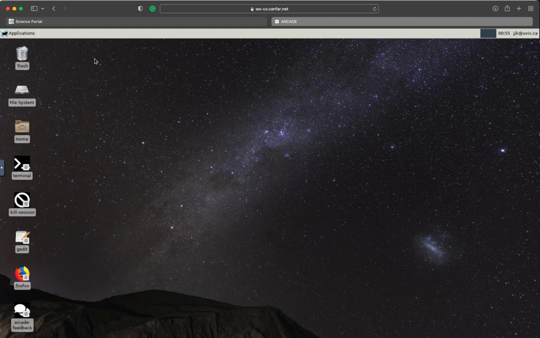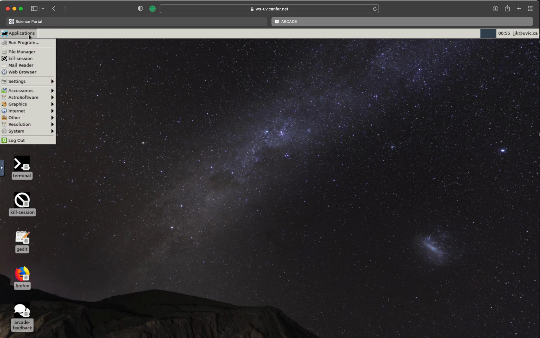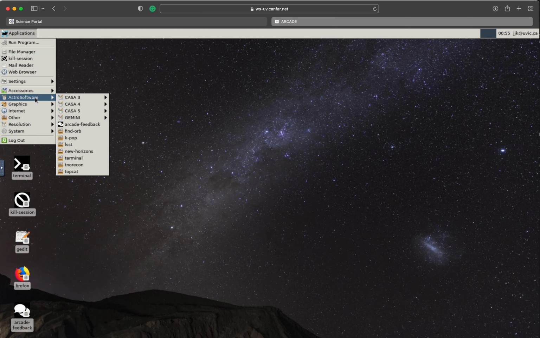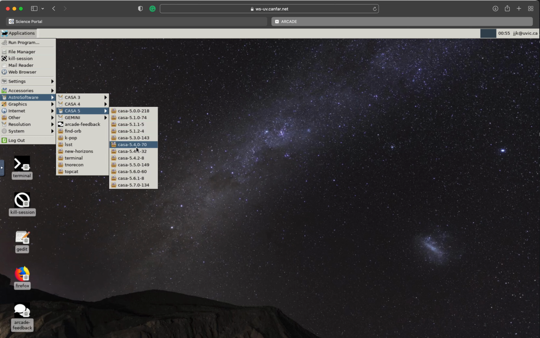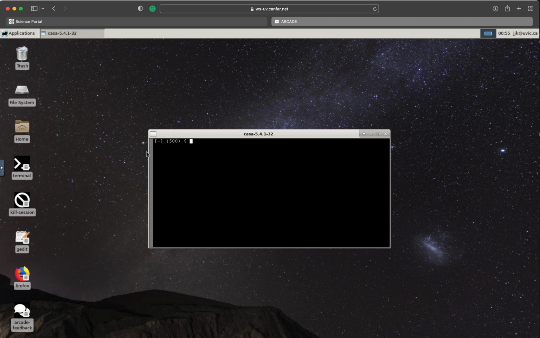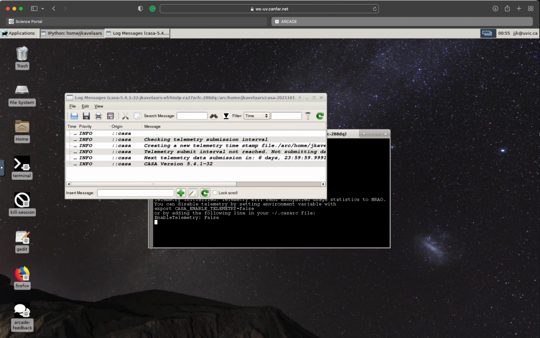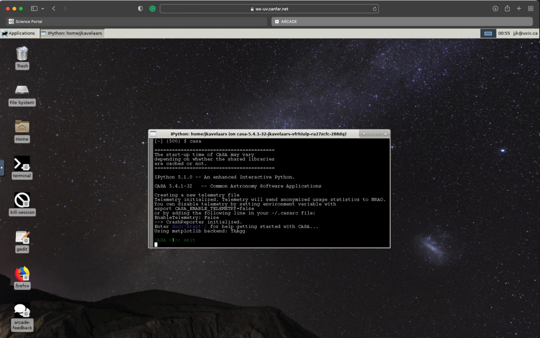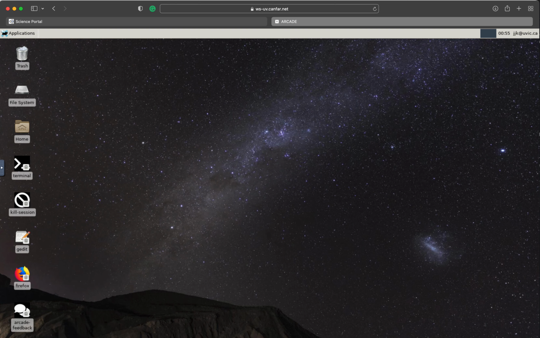Then I'm interested in doing CASA programming, so I click on the application menu, I slide down to AstroSoftware, and I'm going to select this particular version of CASA. That will then spawn a container with some computing resources attached, and now we have CASA, that version number, running on this system. Here it is running.